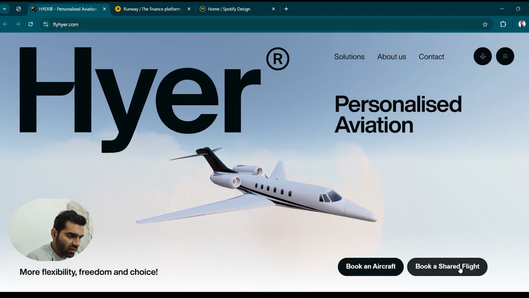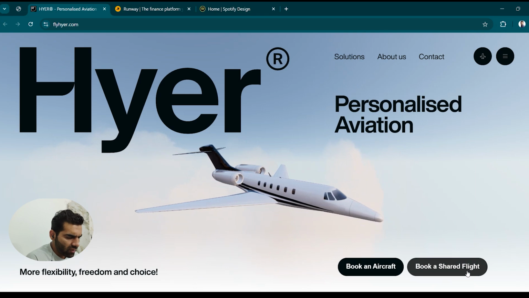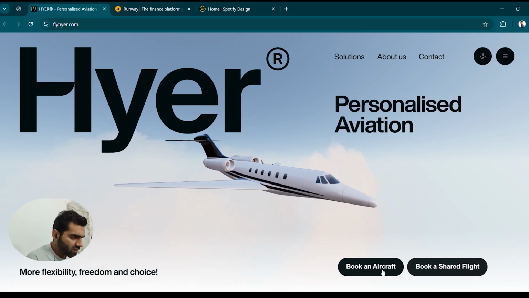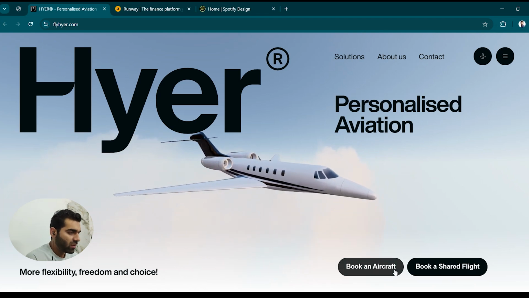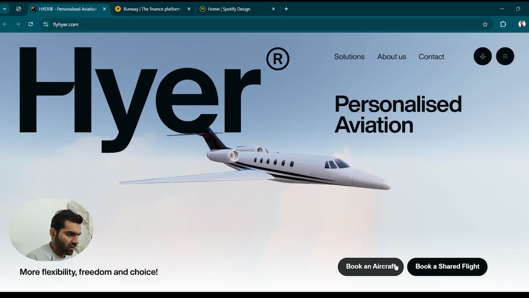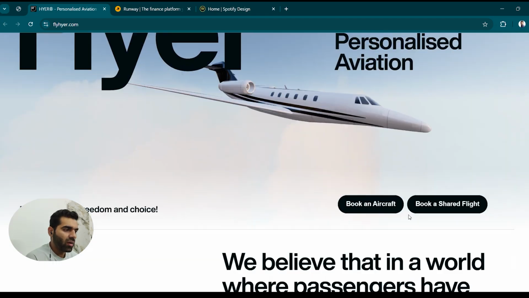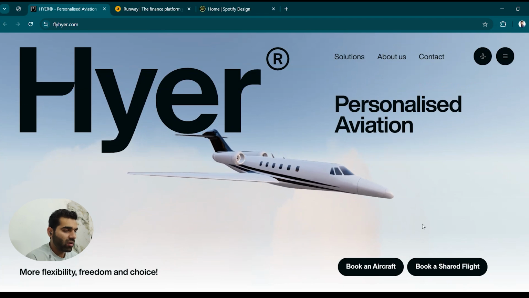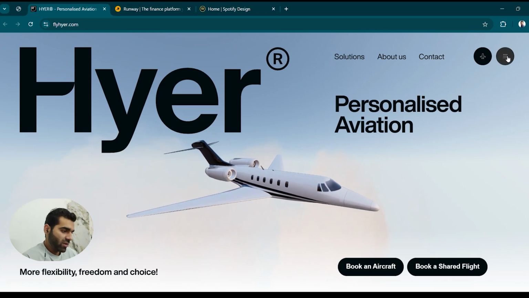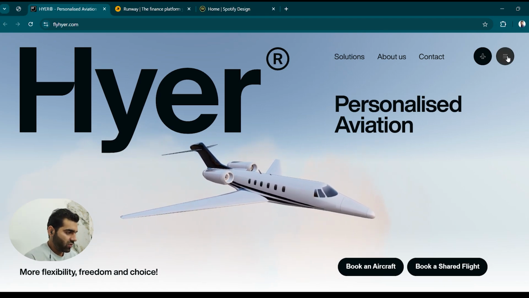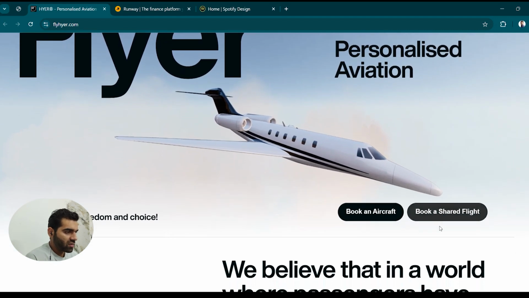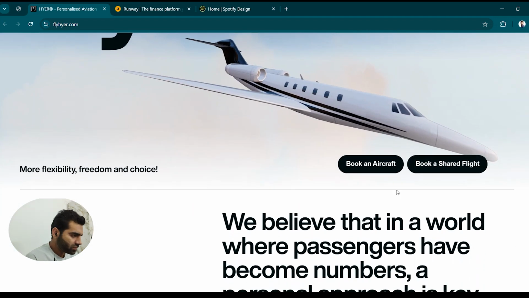If you see the buttons here, there are 2 buttons: book an aircraft, book a shared flight. Okay, so they are also providing shared flights, and they have not followed the concept of primary button and secondary button. They have put the emphasis on both buttons, which is quite different. But at the same time, you have to think that both buttons are really important to them. It might be a great design decision, but yeah, they have not followed the traditional primary and secondary button approach.